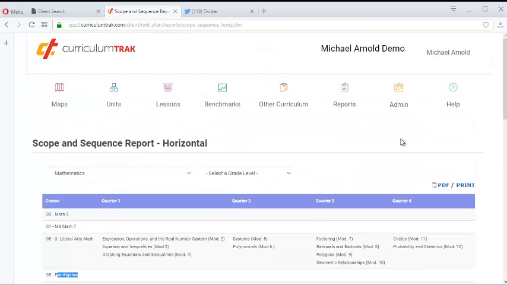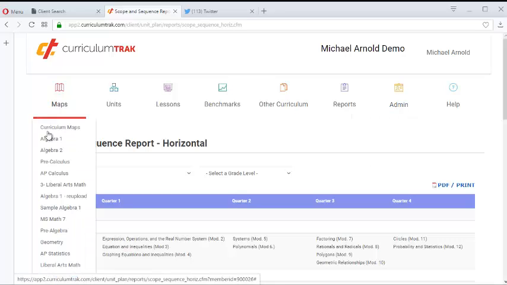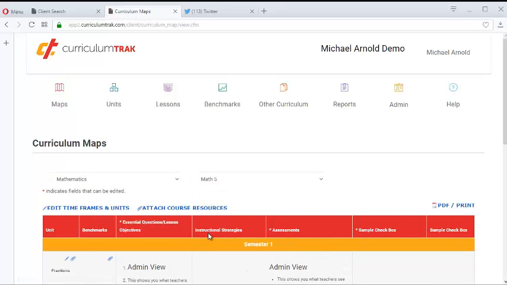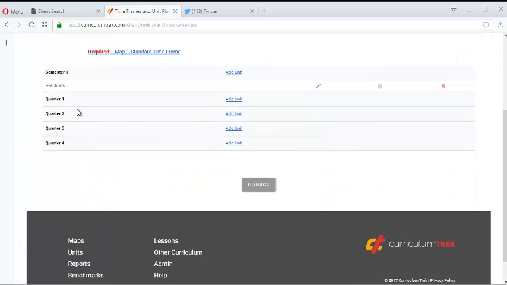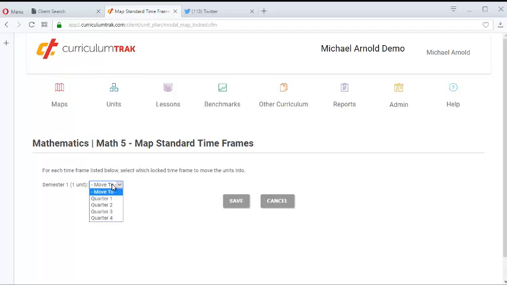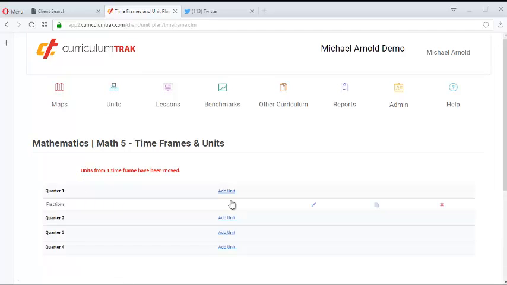So, in order to generate this report, you need to lock down the time frames so all the teachers use the same time frames. And if you do that, and you're already in an established school, when those teachers go in to their various courses and click on edit time frames and units, so let's go to a different one actually, I'll go to Math 5. They click edit time frames and units, they may have to map those units. So what was in semester 1, I'm going to move to quarter 1. And so now that course is done.